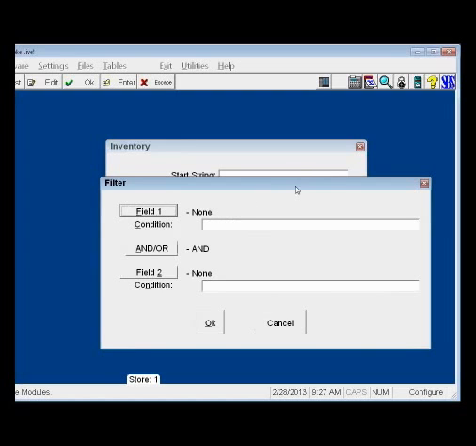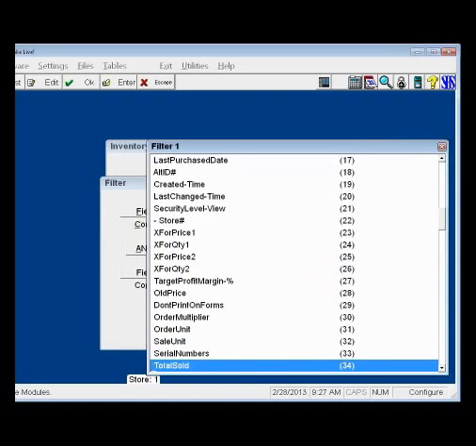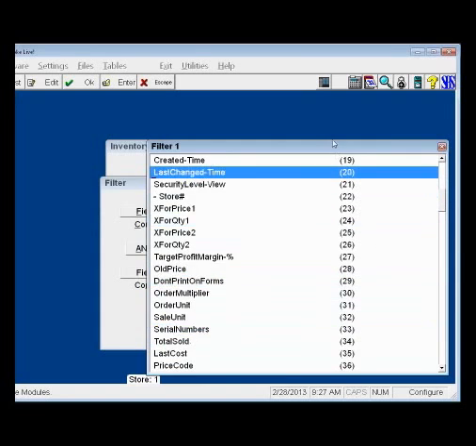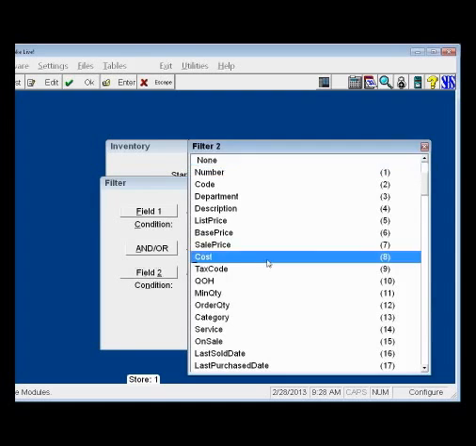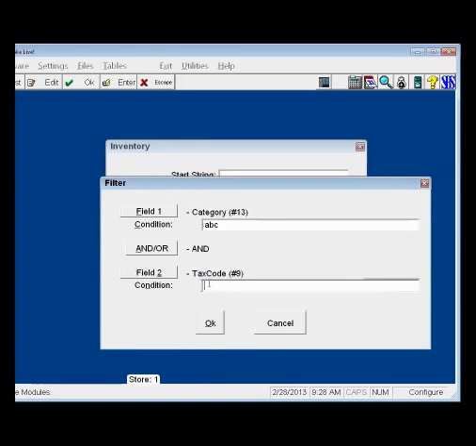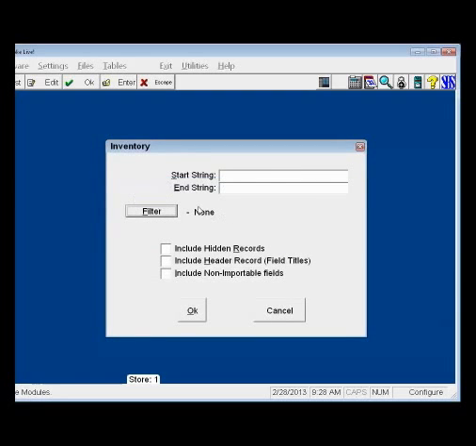The export filter allows for just two conditions, where we can filter on any inventory database criteria and assign the conditions such as, let's say, category contains A, B, C, and let's say tax code of T for taxable, for argument's sake. Okay, so we can apply two filters in the export, but we can also use a range, a start string and an end string for the export. So that is something that we can accommodate. We can accommodate the limiting of the export from our data.